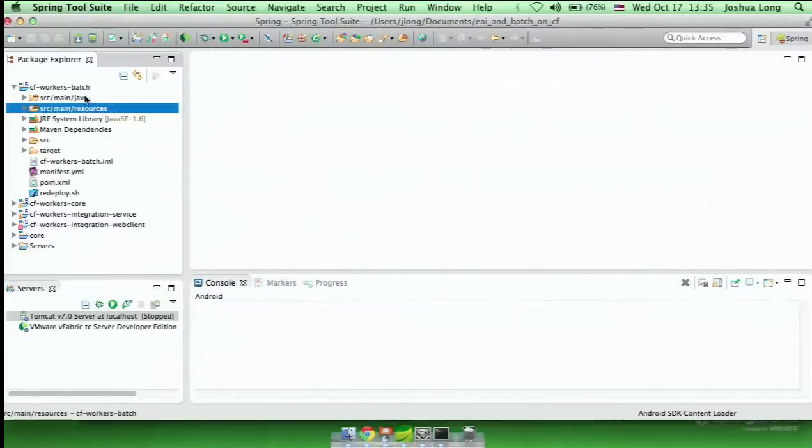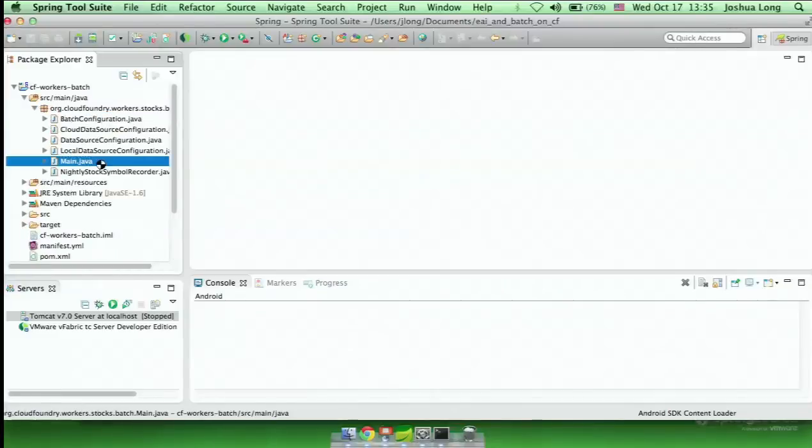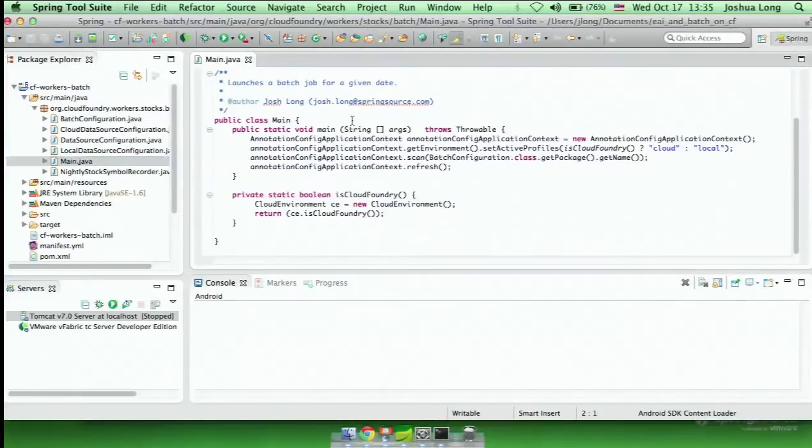So okay, here's the code. It's a simple batch job. It's a public static void main, first of all. That's the first thing you should be aware of.